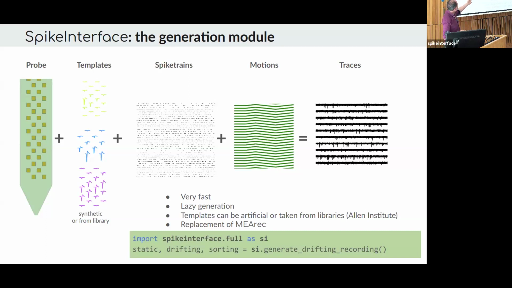You can create fake raster plots, and also, and that's the key point here, you can create a motion such that you will generate traces on the fly. It's really fast, it's lazy, and we think it could be a replacement for MEREC. That was a library developed by Alessio Buccino before that used to be very practical to generate drift, but that's really heavy. To generate a drift, you need to pre-compute a lot of stuff, and it's hundreds of gigabytes just for one experiment. So here, everything is done on the fly, and it's really quick with just 2 lines of code. You can generate a drifting recording, and you'll get a static version of it, a drifting version of it, and the spike sorting results.